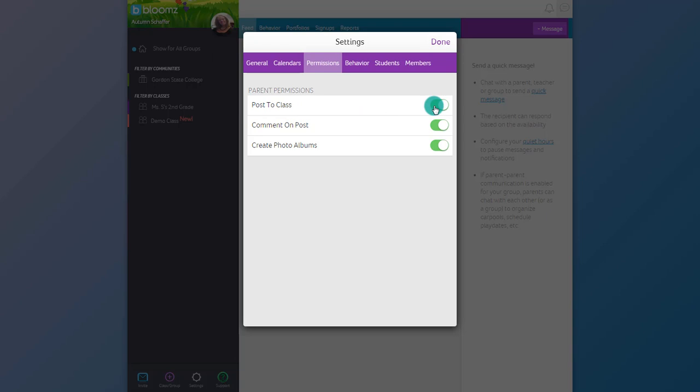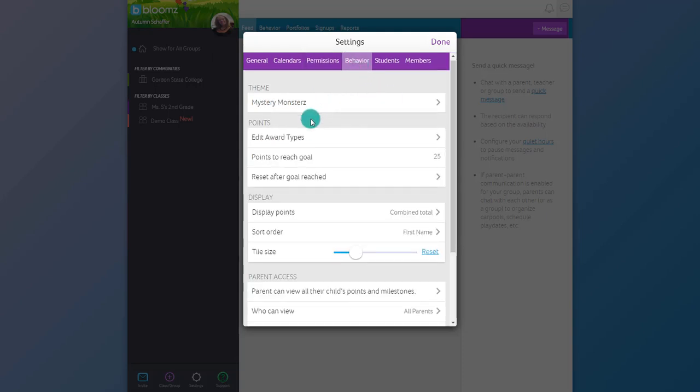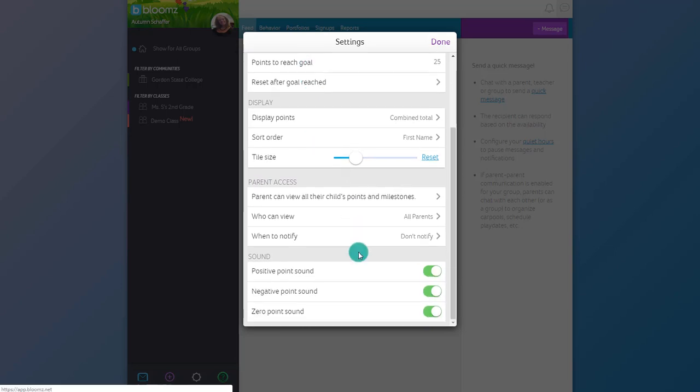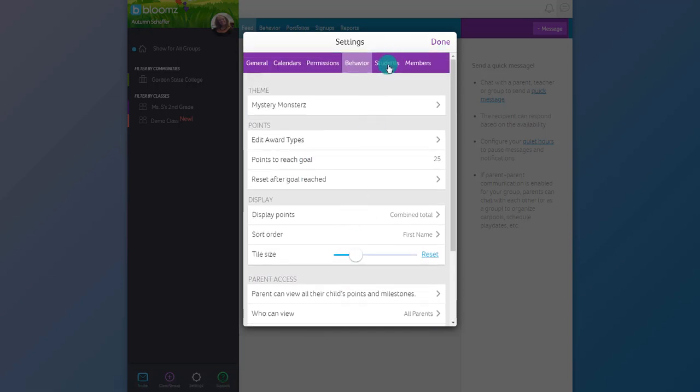This is something that you may consider turning off. This would give the parents permission to post to the entire class. I may not want them to be able to make their own posts. I can choose to let them comment on posts if I like to, or I can choose to allow them to create their own photo albums. But I'm going to turn that off for now, and I'll create the photo albums and they can just like them. For behavior, I can choose the different behavior settings. Everything looks pretty good right there by default.